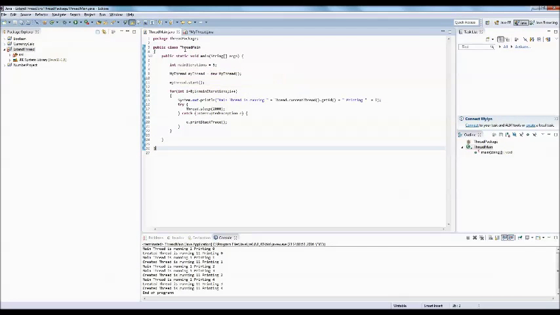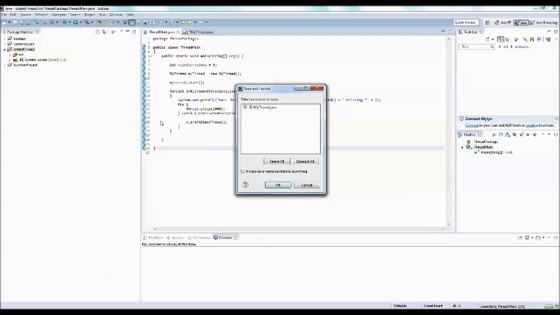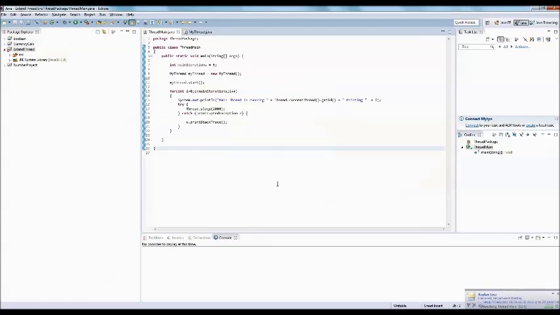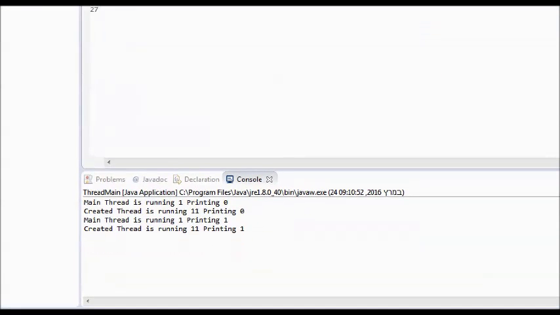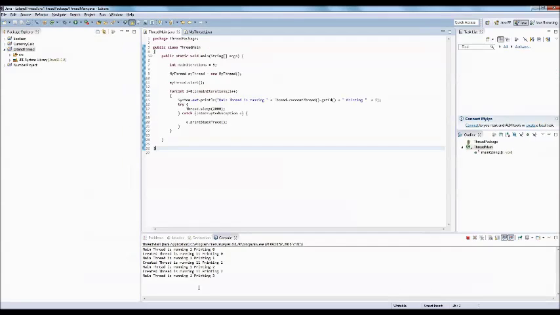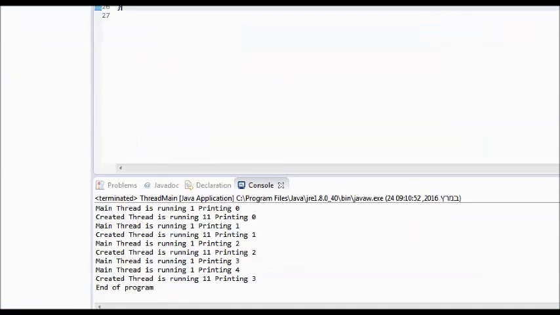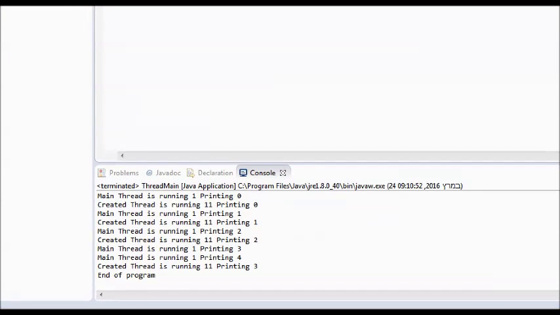Now I'm ready to test my application. I will run the application, and I immediately see the main process output and then the secondary thread and then the main, then the secondary again, the main again, and the secondary thread. Once both threads complete their executions, the application is done, and it automatically terminates. Notice that the main thread has the unique number 1 but the secondary thread has the unique number 11.